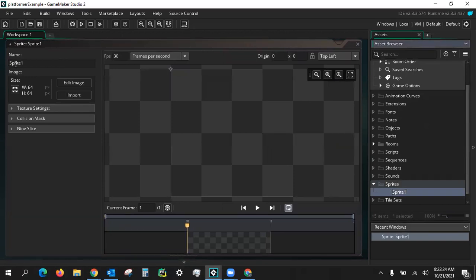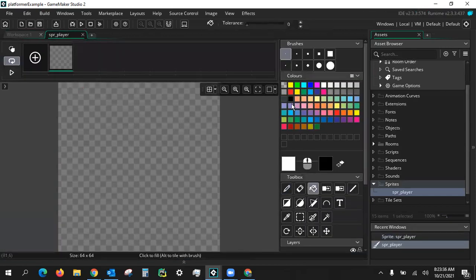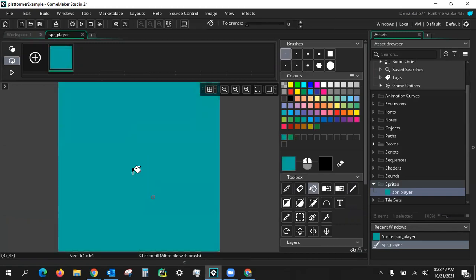This sprite, I'm simply going to call this one SPR_player. Nothing fancy, and I'm going to jump into this, and I'm just going to make it an entire, let's see, a nice teal color. That's close enough. This is my player sprite. Nothing fancy, it's literally just a square.